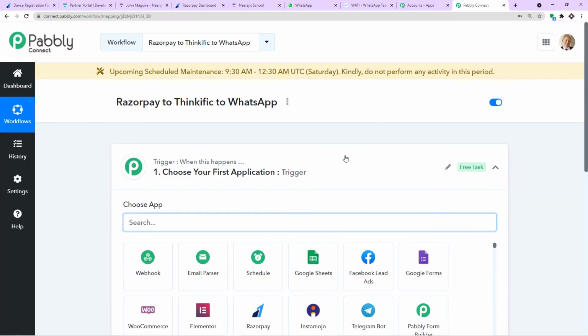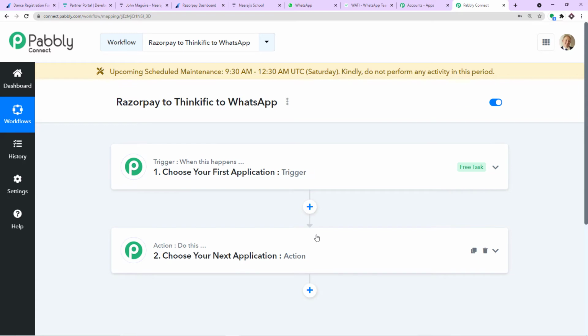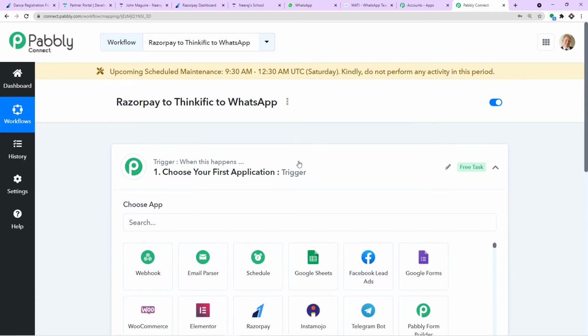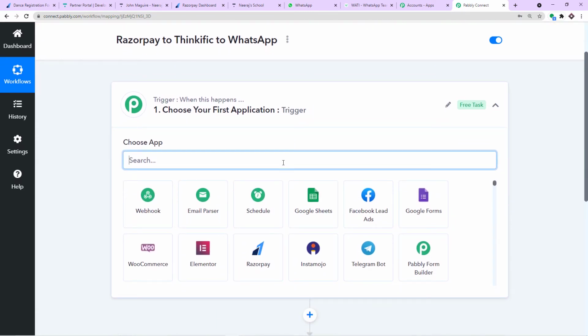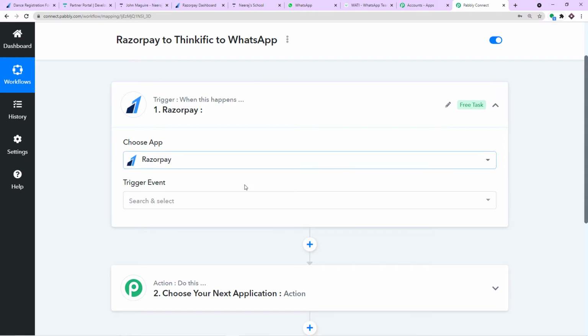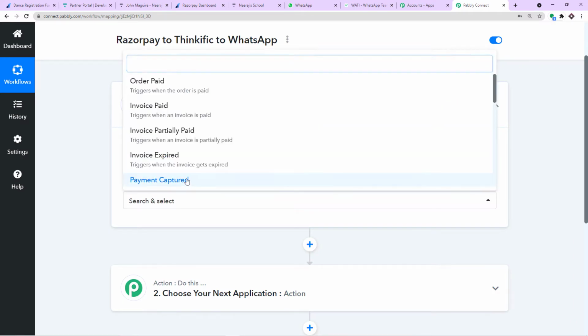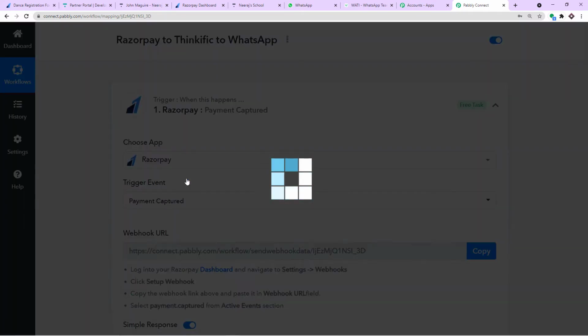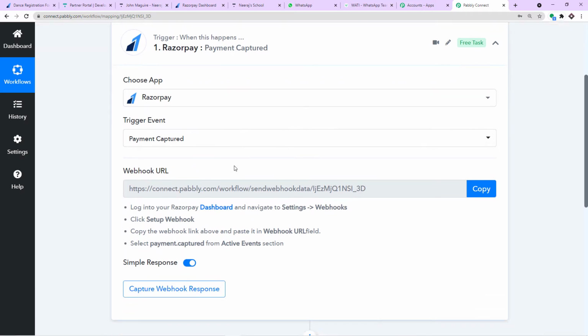So when you click on create, you will find 2 windows, the trigger window as well as the action window. Now I want to send the data when the payment is captured in Razorpay. So that is why I'm going to first add Razorpay. Razorpay it is. Now in the trigger event, how about we make it as payment captured? Okay, so basically in the first step, we are going to integrate Razorpay to Pabbly Connect.